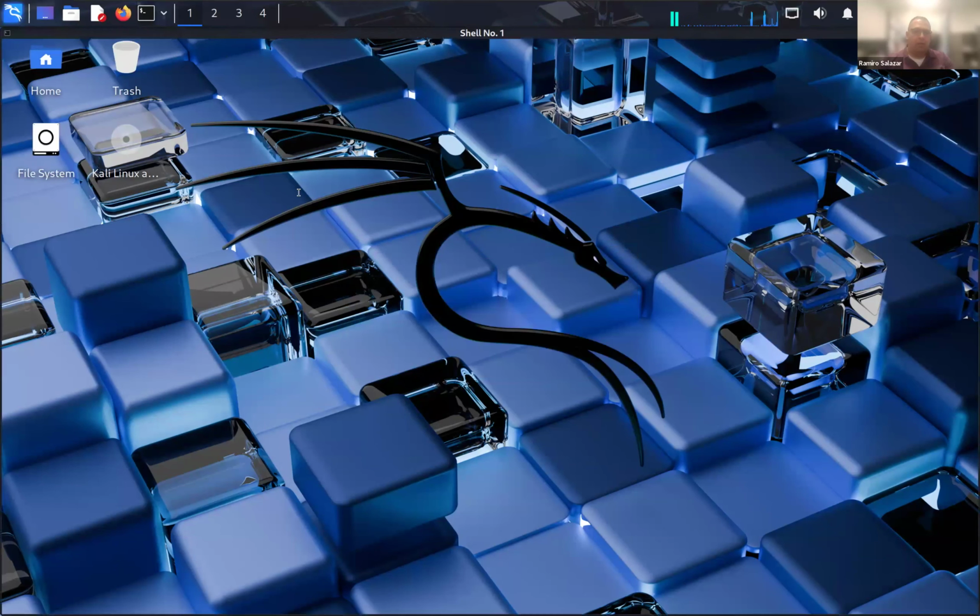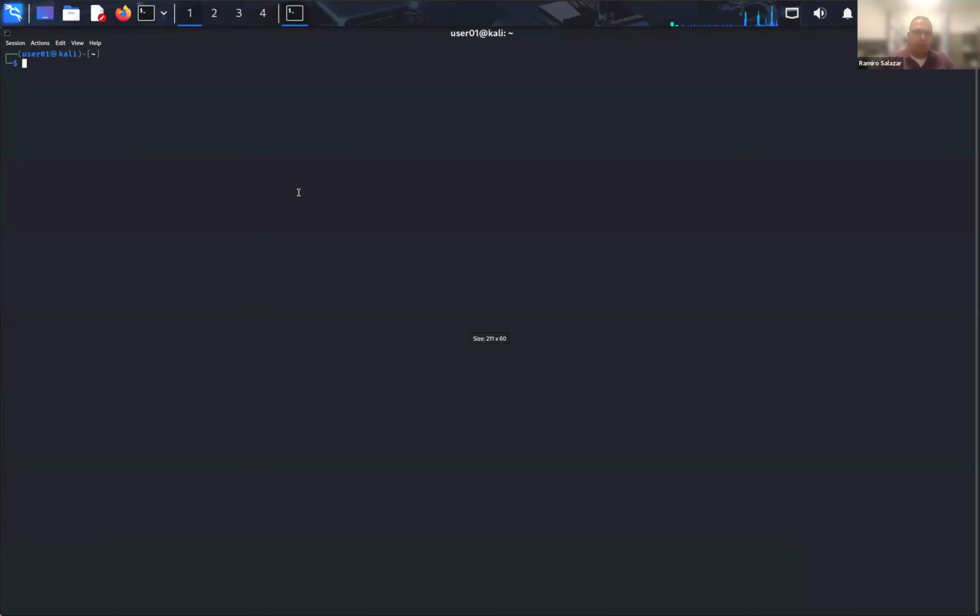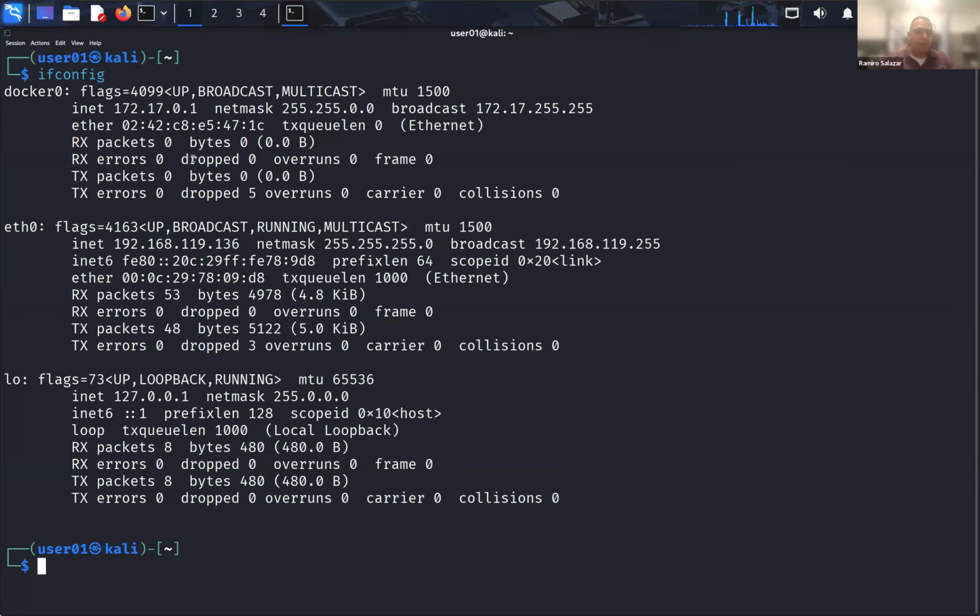So I'm going to log into my Kali machine. You'll notice on this machine, if I type in ifconfig, I have a different IP address. On ETH0, I have 192.168.119.136. My Kali machine ends in 136. My Ubuntu machine ends in 128. So if I try to ping, and by the way, I'm only going to ping it once.